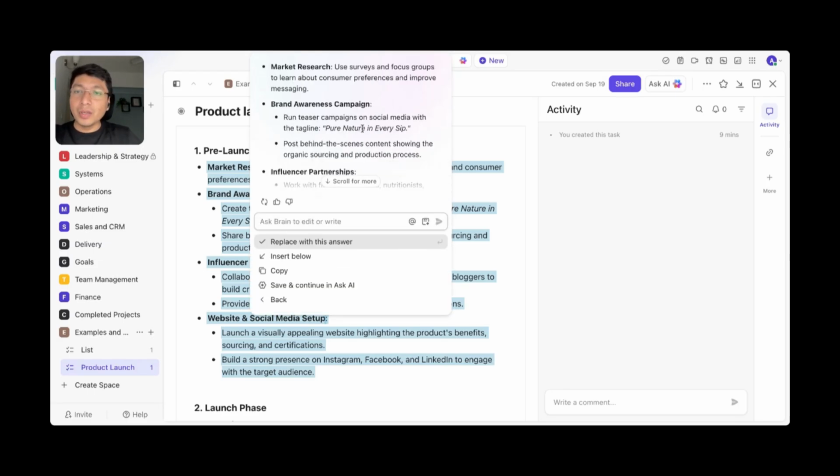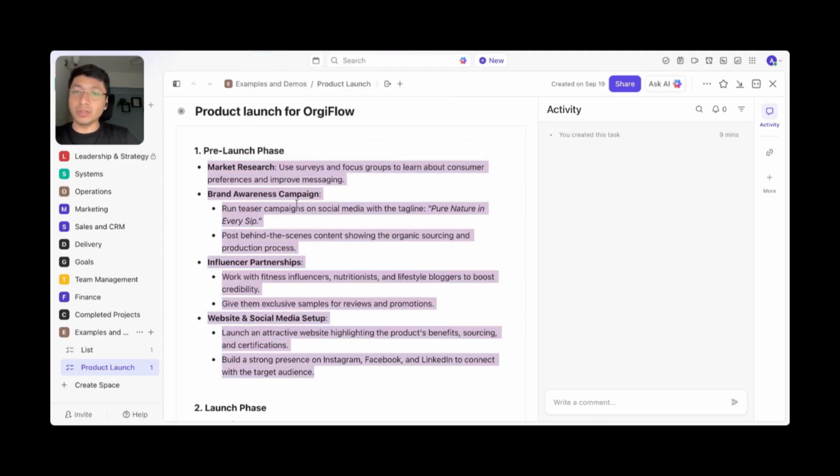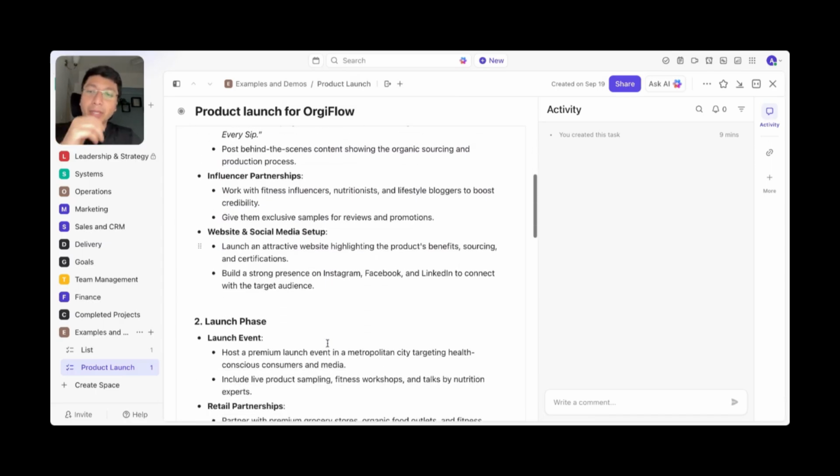Okay, so let's see. Use surveys and focus groups to learn more about consumer preferences and improve messaging. So it has simplified whatever it had written before, right? So it's super useful. A lot of other things are also possible. Let's say we want to replace this. It has replaced this particular part.